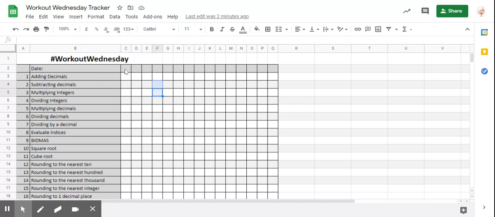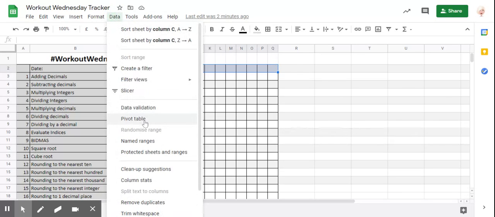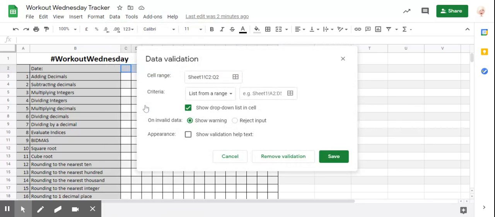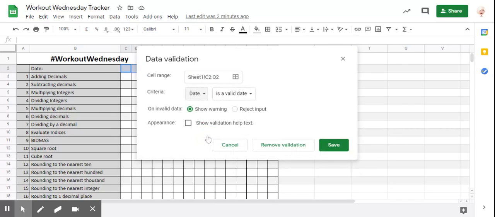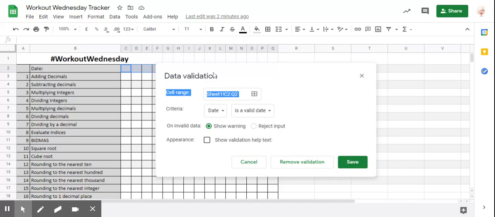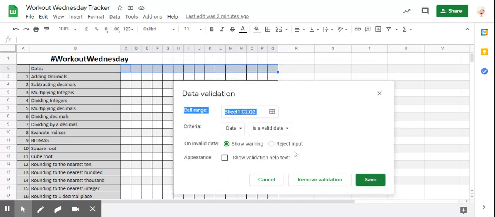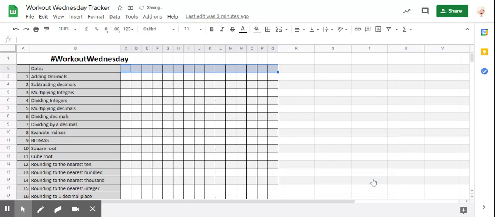So what I can do, I highlight those cells which I would like to make sure they will be a date picker calendar. Okay, so the next one is, because a date is a data, I have to click on data and data validation. Then from the criteria, I'm choosing date. Now you can see my ranges from C1 till Q2, which is exactly the range what I just highlighted here. And after I just save it.